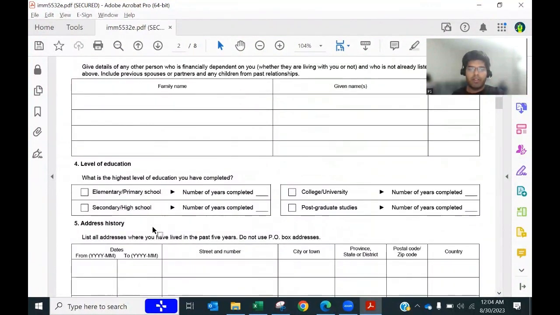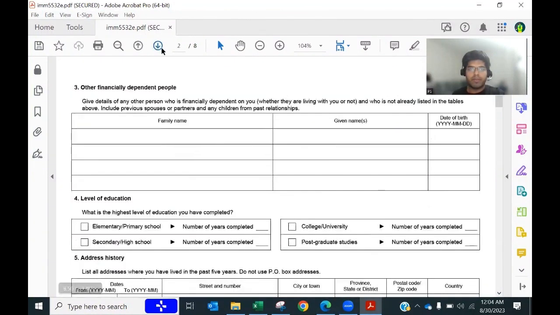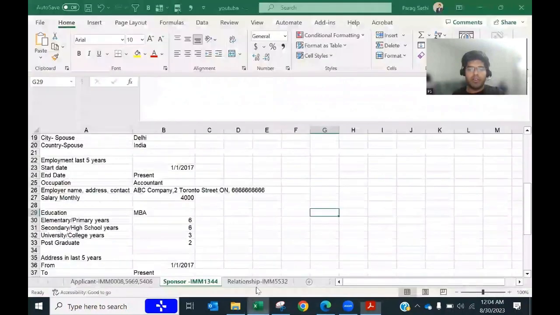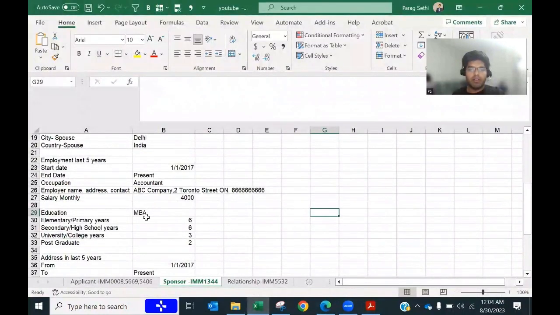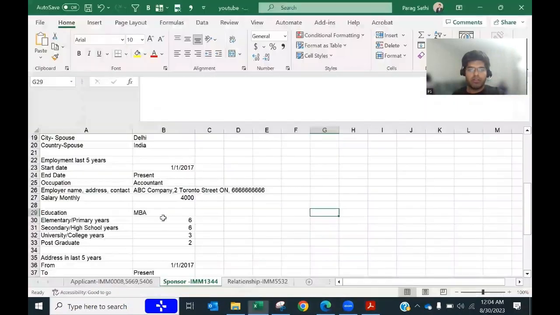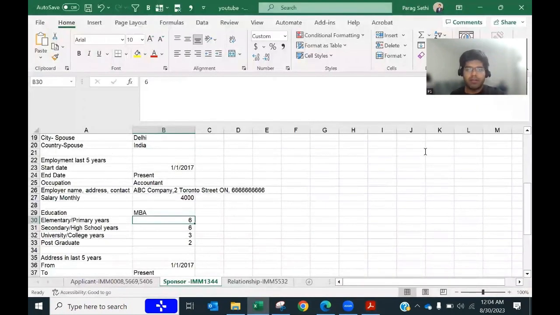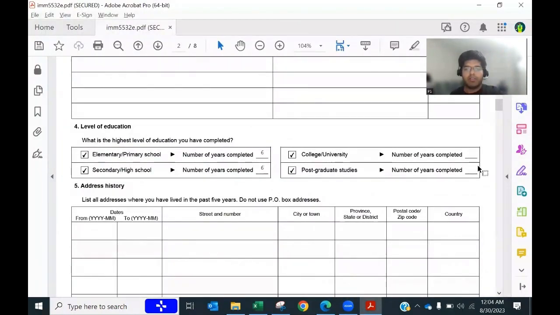Then level of education, we have to inform in level of education. We'll put it here. So the person has studied MBA, elementary, secondary, college, postgraduate. So in India, we are putting 6 years. Primary, in this example, high school 6 years, 3 years bachelor's degree, and 2 years MBA degree.